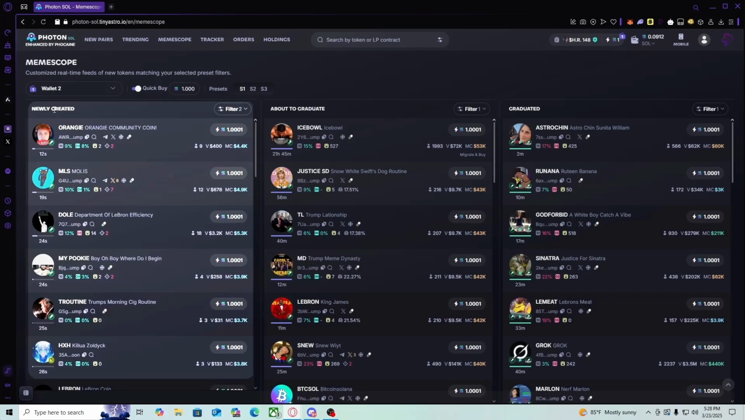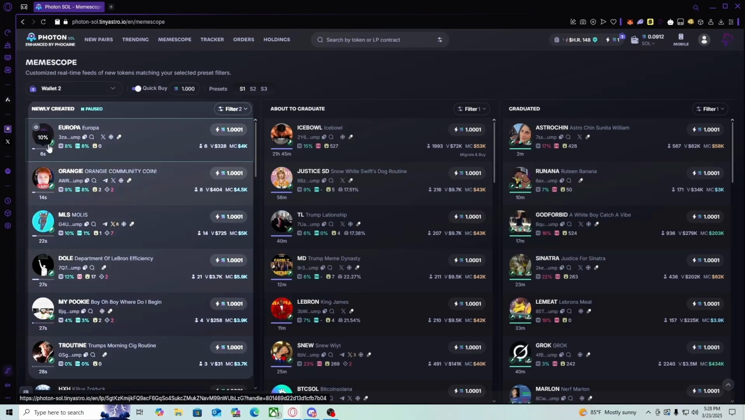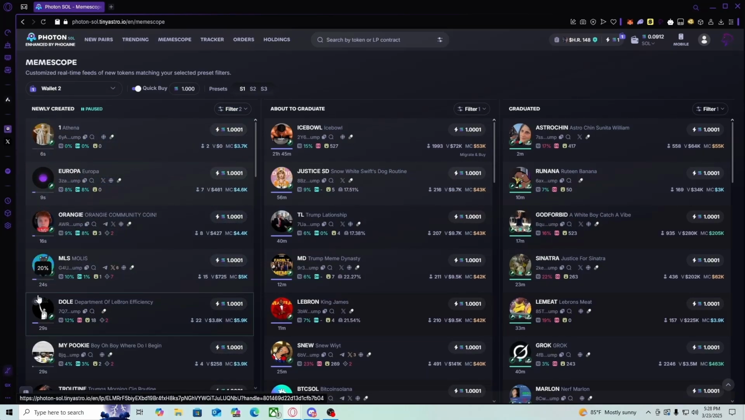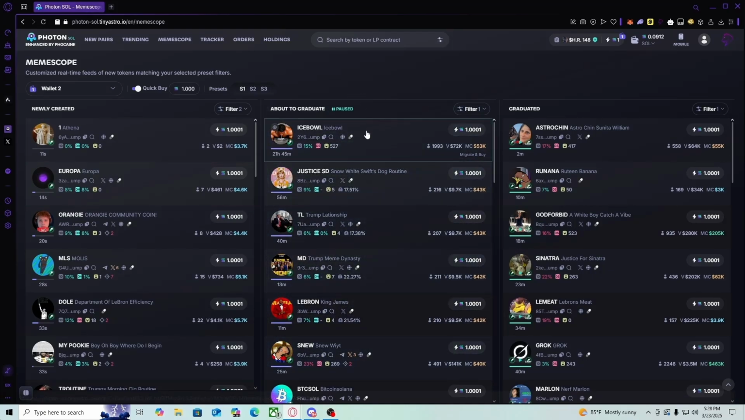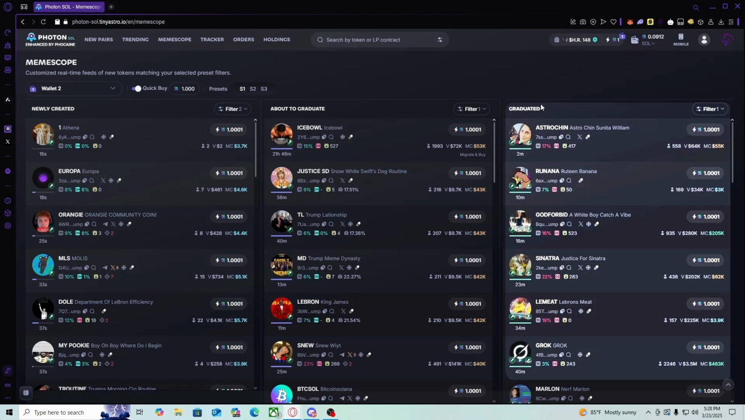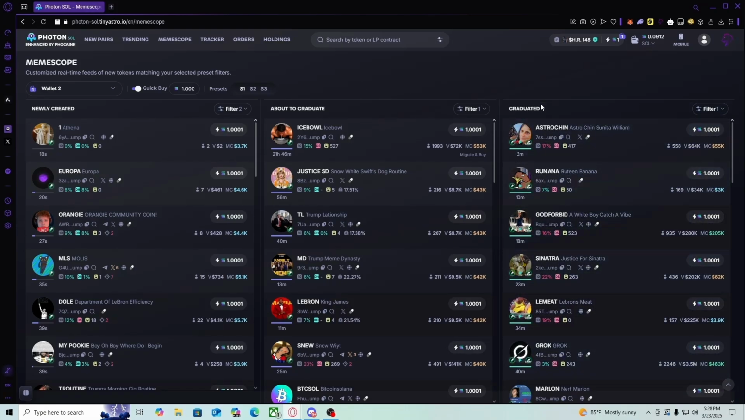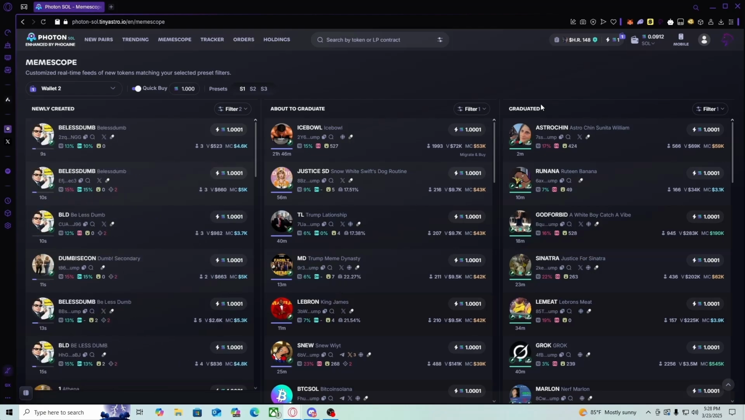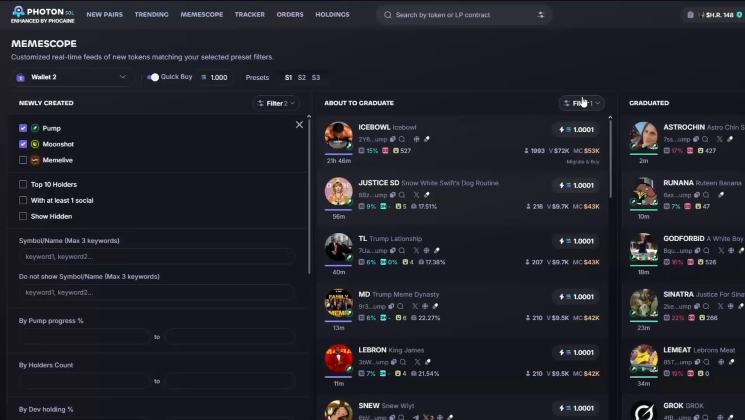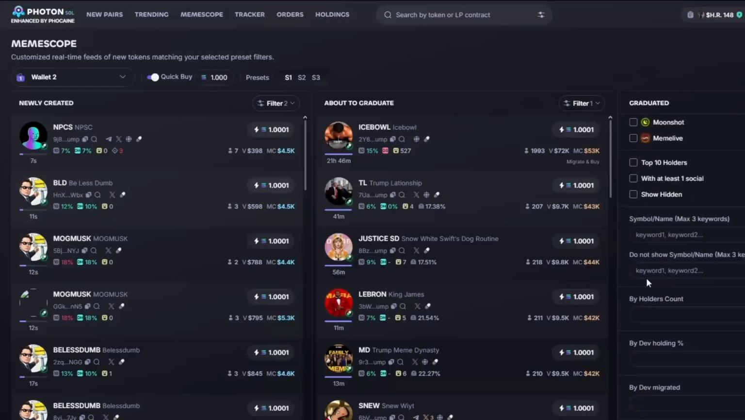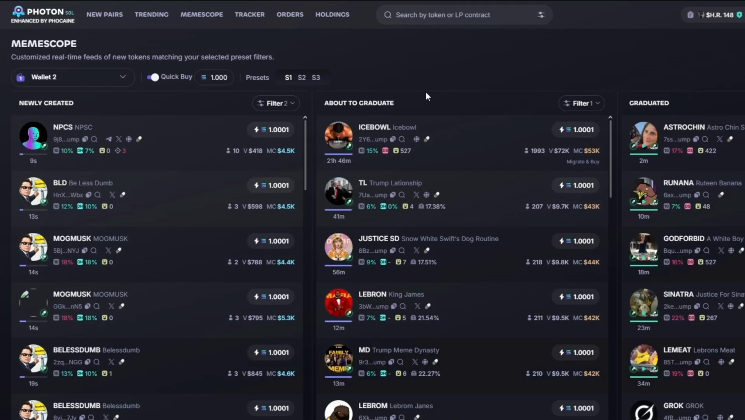So as you can see, we have the newly created tab, which is coins that are getting released every single second. Here we have the about to graduate. This is when the liquidity pool is getting pulled to Raydium, well, now it's PumpSwap, and we have graduated, and that's when you can buy it on most exchanges and Raydium or PumpSwap. So as we can see here, we have the filters tab right here. We click this, it is the same filters for everything, for newly created, about to graduate, and graduated.